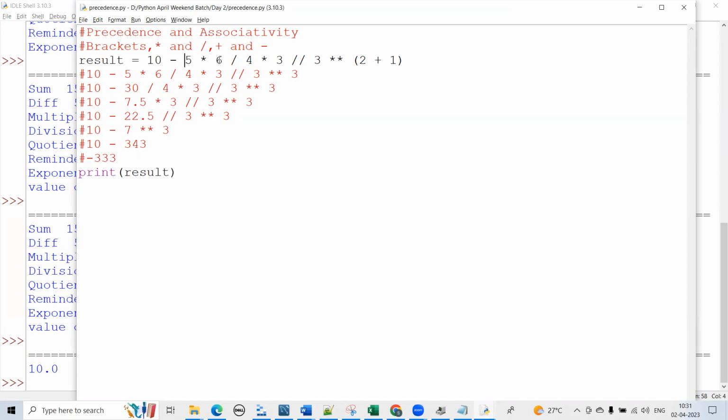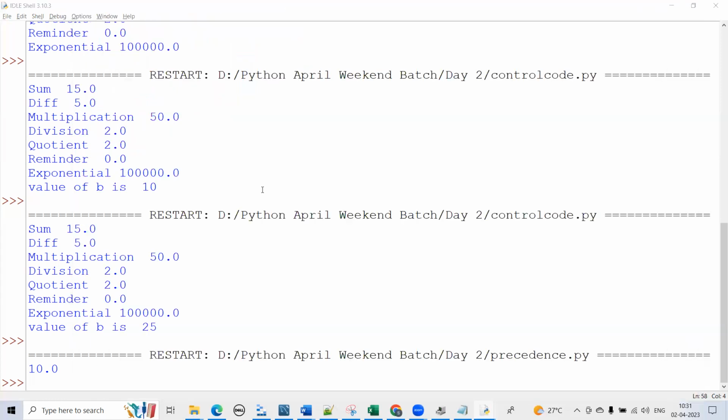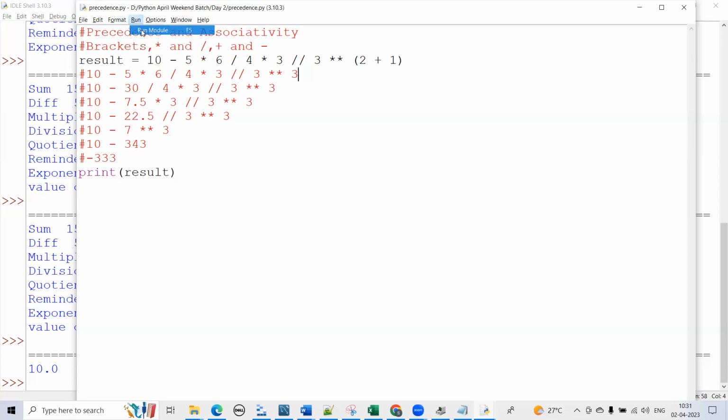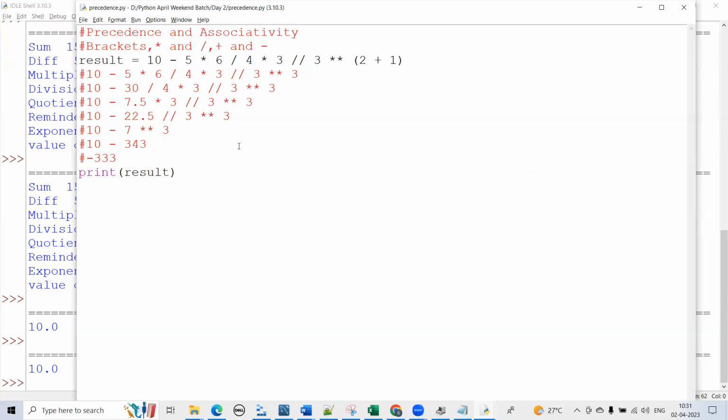5 into 6, 30. No, first is 3, that's fine. And 5 into 6 will be 30, 30 by 4. This is perfectly fine, but the result is 10. Weird. We have made some mistake for sure. Let's check.